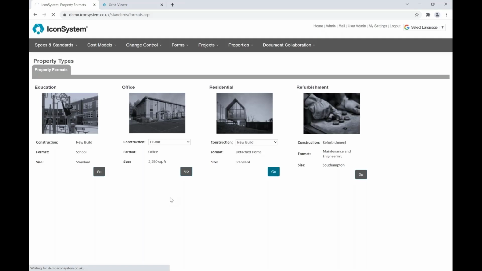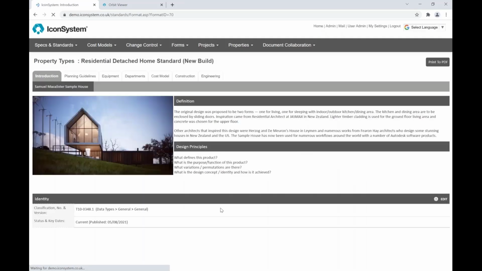So some of you may recognise the image that you can see here. This is information that's based on the Samuel McAllister sample house, which is well publicised by Autodesk. So here you can see we've got an overview of the property type or format that we've selected. Using a content management system, we have the opportunity to communicate information about this particular scenario. So you can define the scenario and also communicate what sort of design principles should be in use.